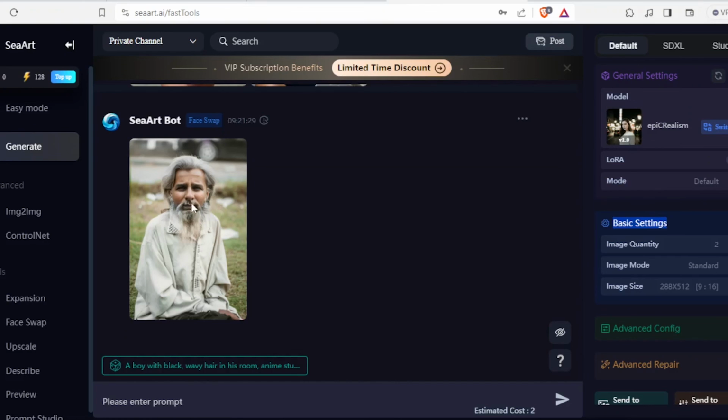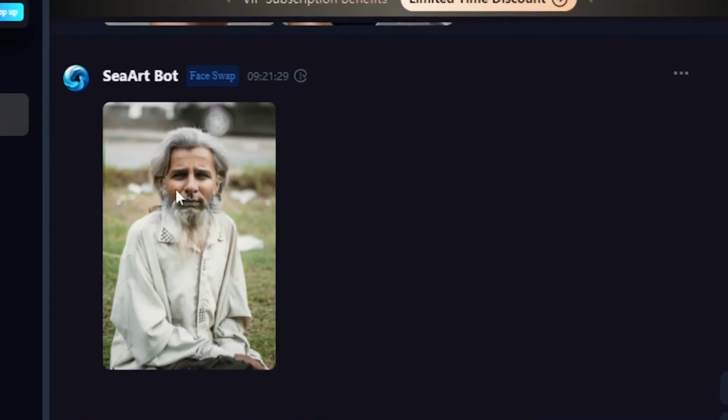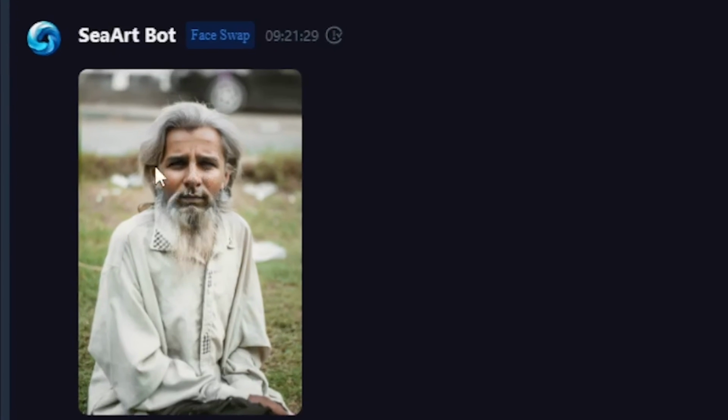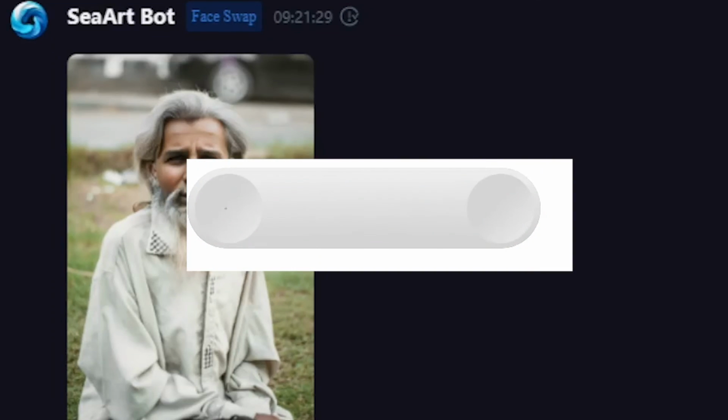Now you notice the face of the young boy has been put on this old man. Now it's the same face of the young boy, but still on the body of the old man with the beard. So that is simply how you use CArt AI to generate different images.